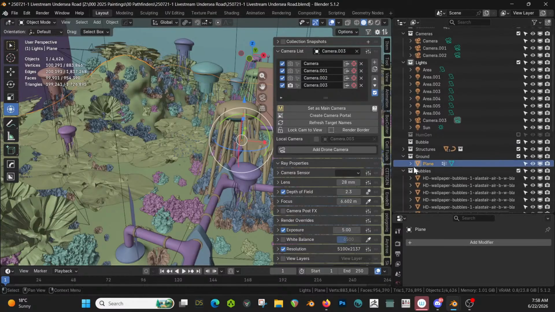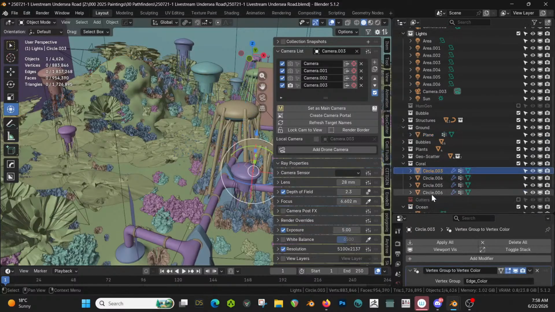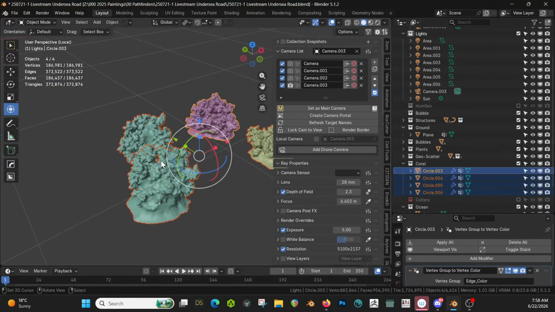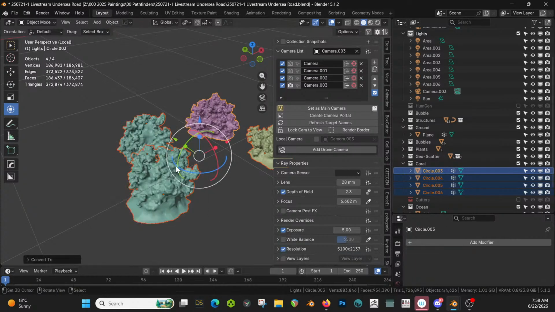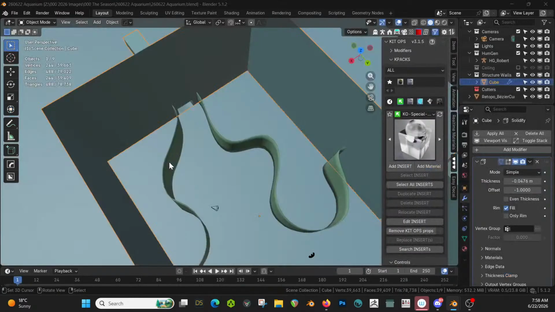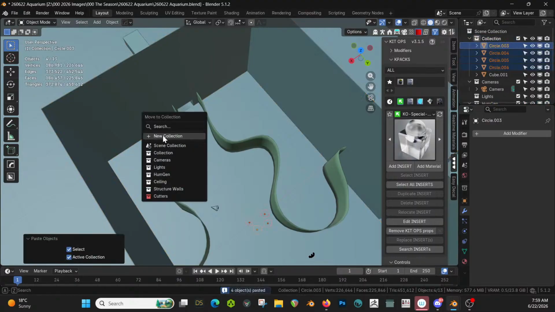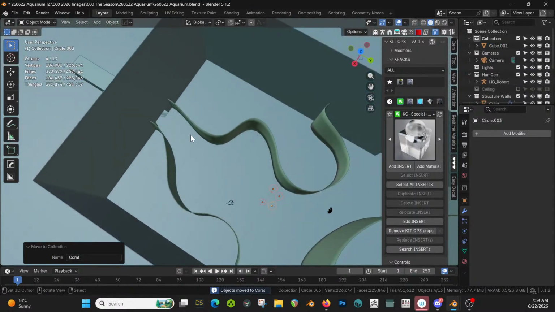Let's see. Coral. Those are the 4 objects, I think. Let's see. Yep, nice. Let's grab those. First off, object, convert to mesh, just apply all the modifiers. And Alt-P, clear the parent, just to make sure. And bring them over to here. M, new collection, coral. Alrighty.